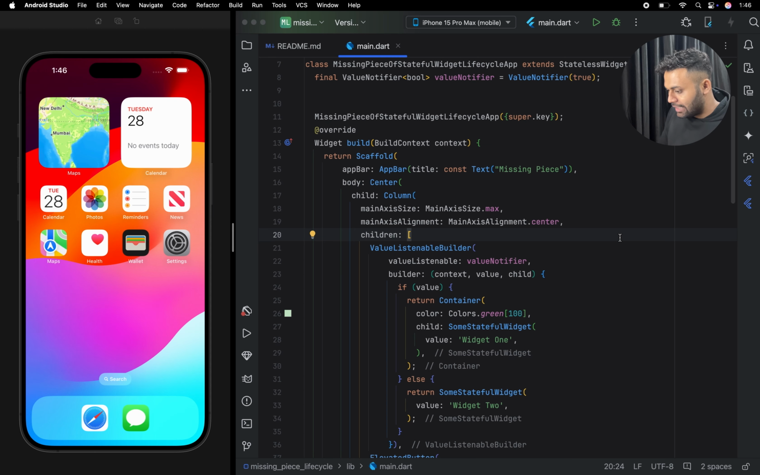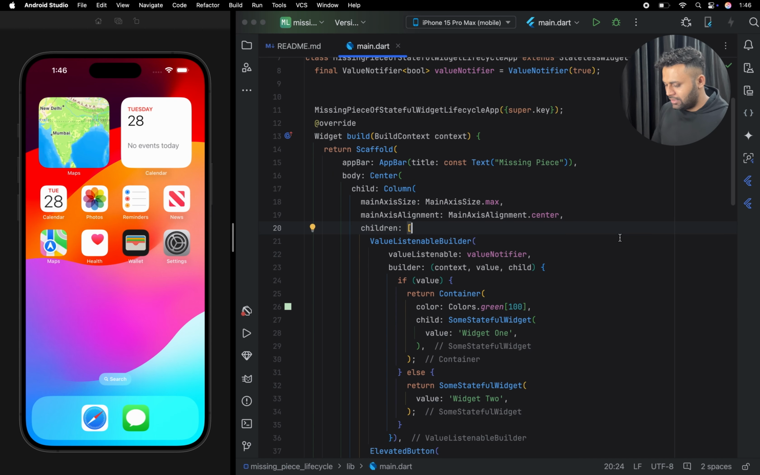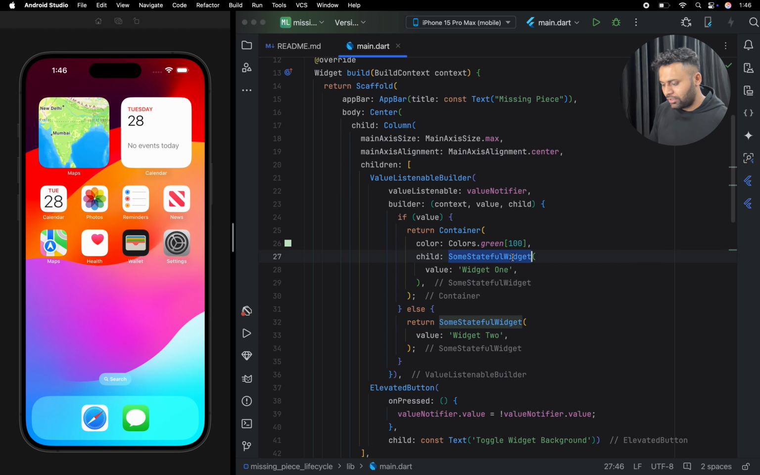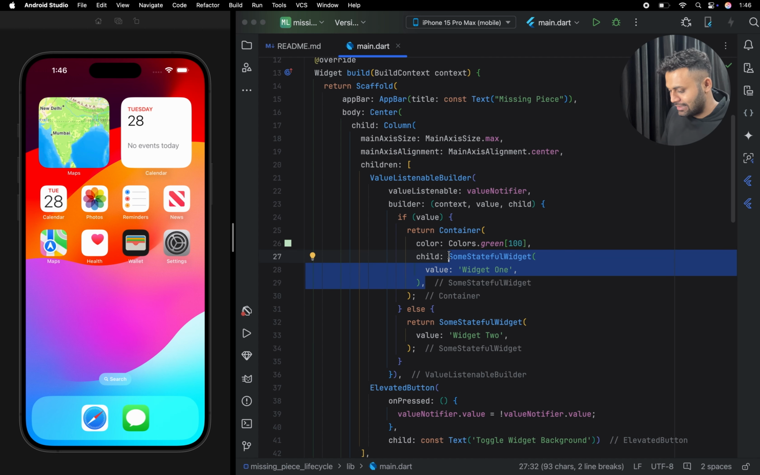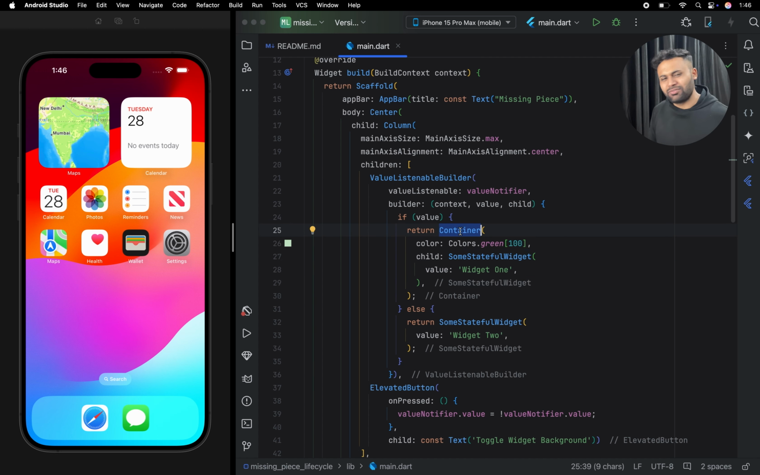So I have created a basic application. In this application, we are toggling the visibility of some stateful widget, and we are only providing a string as a value. We have only wrapped this widget with a container, which has a green color. And this one is basically a plain stateful widget.